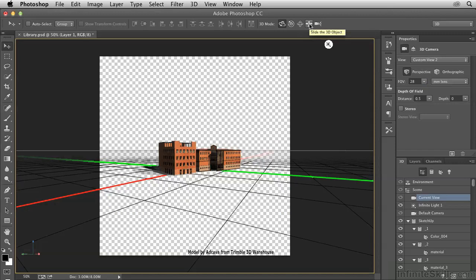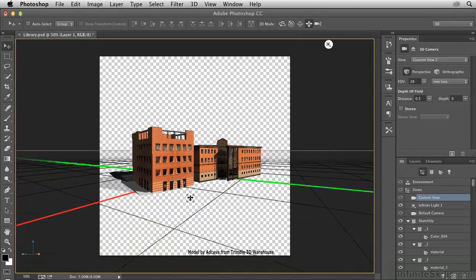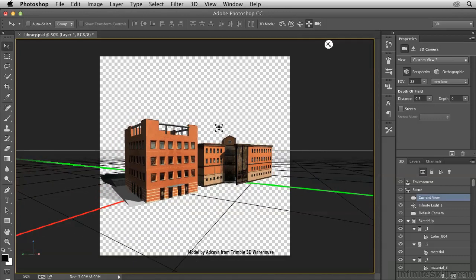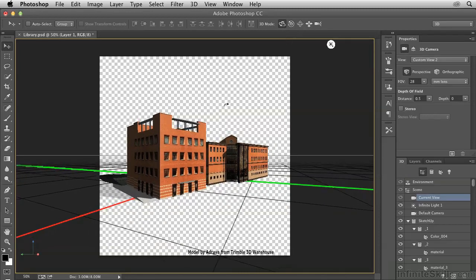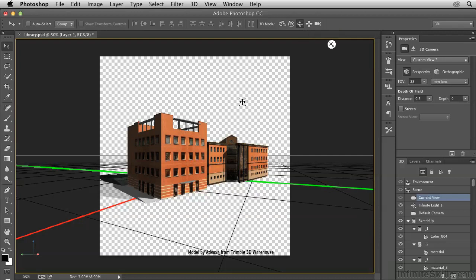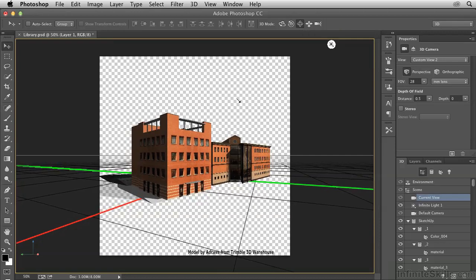However, it makes the building farther away, so we need to now choose the Slide the 3D Object tool up here on the options bar, and then drag the cursor down to bring all of that geometry closer to the camera. This adds a little bit of drama to the image. We can fine-tune it by then rotating and getting the composition just where you like it to showcase this particular project. You can also use this tool to drag the 3D object over like that. This is actually transforming the camera rather than the geometry because we have the current view node selected here in the 3D panel.